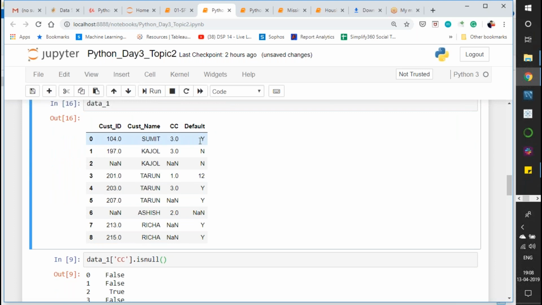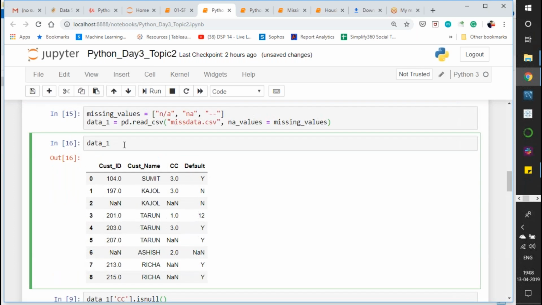Okay, so let me do one thing. I just want to check the class of this particular value. Okay, what I want to do is check the class of this particular element. So first, I'm simply extracting the value. You can extract using iloc simply.